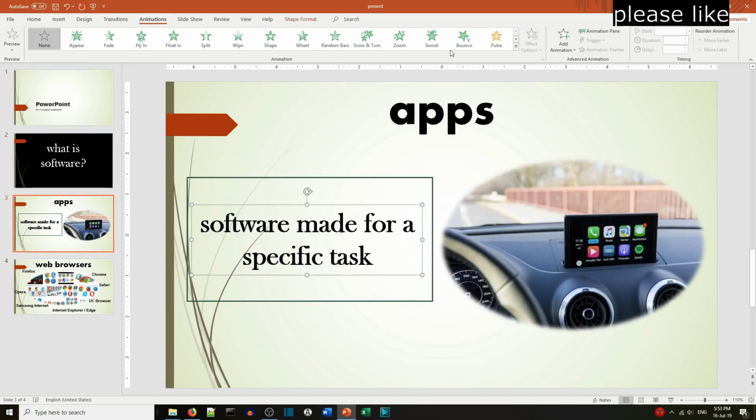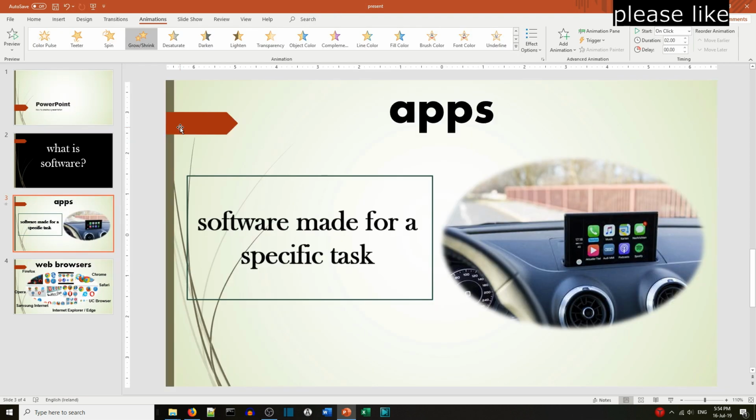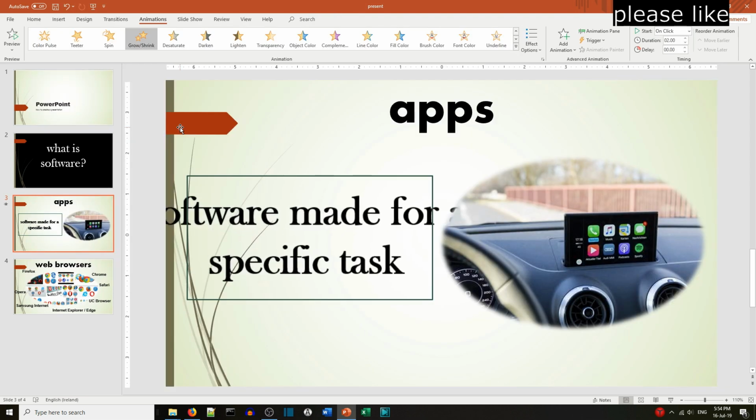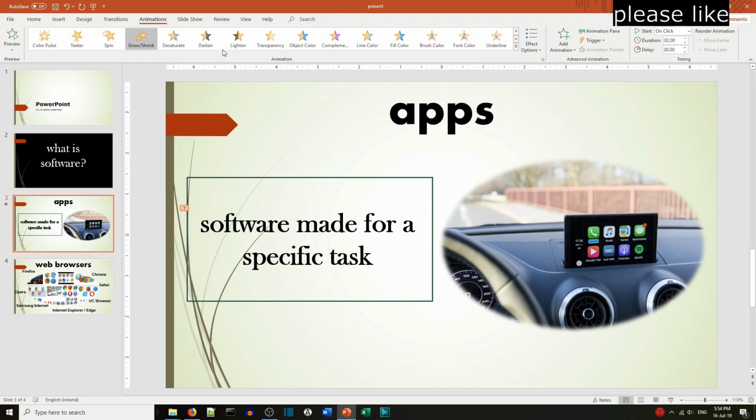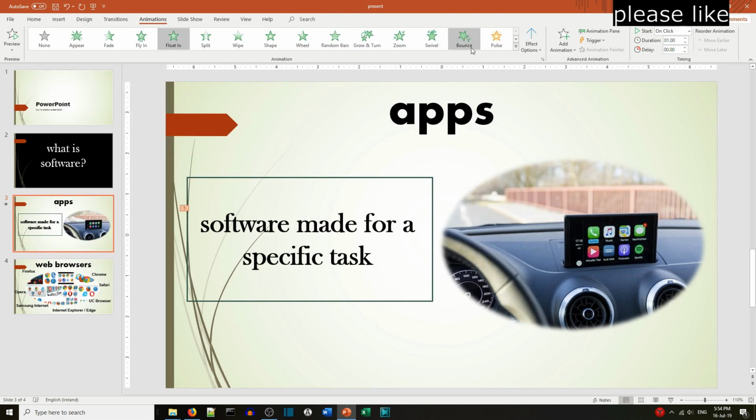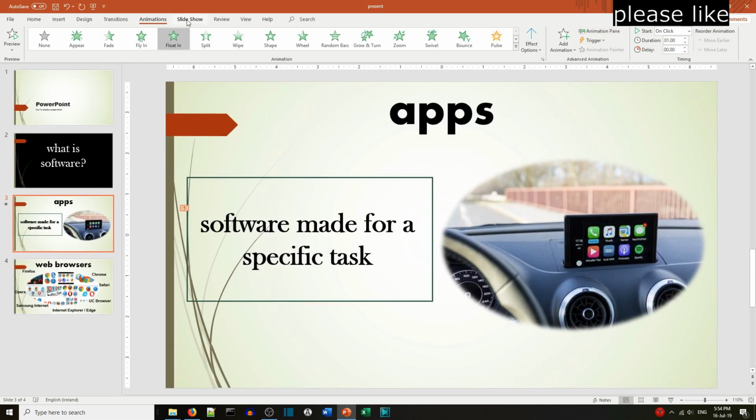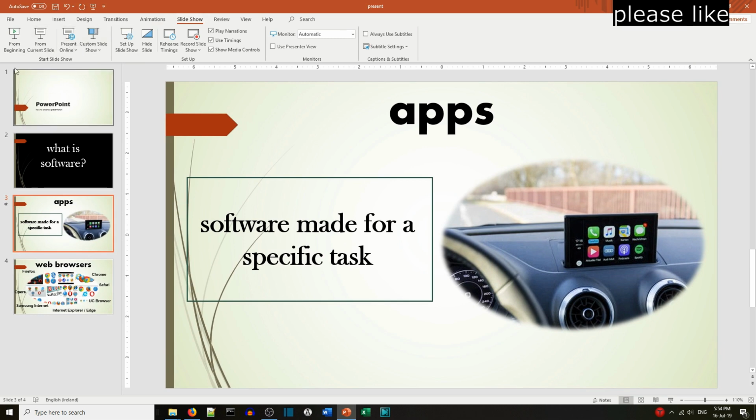Animation. Now you might want to make the text appear or disappear or do something to emphasize it. This example makes the text grow. You can see we have many different options for entering and for when it is removed. And if you want to see them, you can use the animation pane to see what the animation is. So that's in the animation menu.